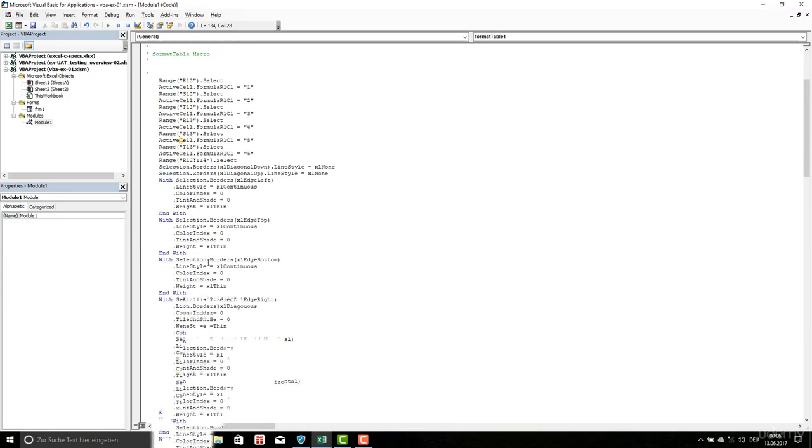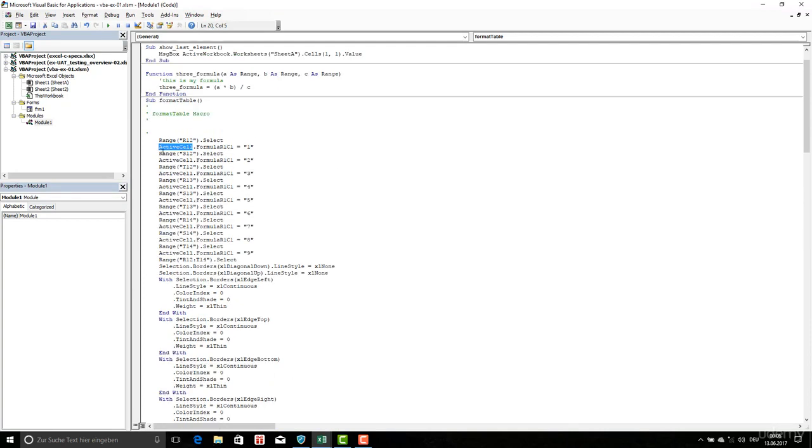It can be any other cell if you want, or even you remove this and it is the active cell here, recognized. Okay, because with selection or active cell, it automatically recognizes where your mouse selected last time.